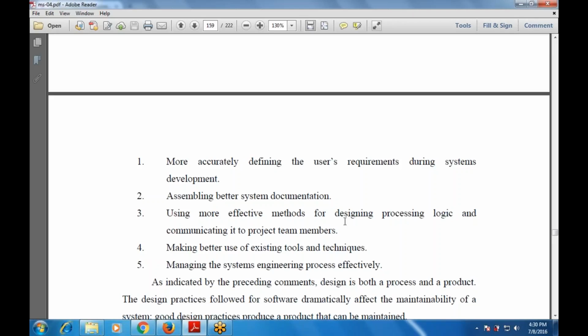So it provides effective methods, good and relevant methods, for designing the processing logic and communicating it to the project team members. Then making better use of the existing tools and techniques, that is, what are the various tools used among the existing tools and techniques. Then managing the system engineering process efficiently. So what are the various system engineering processes that are used?